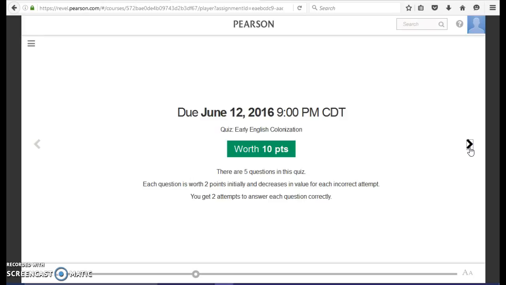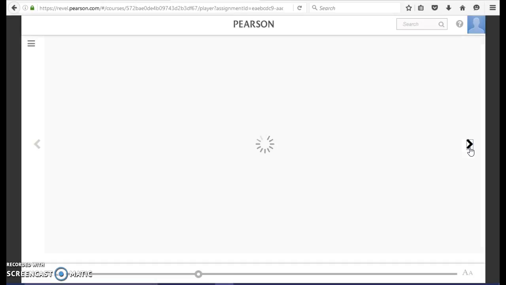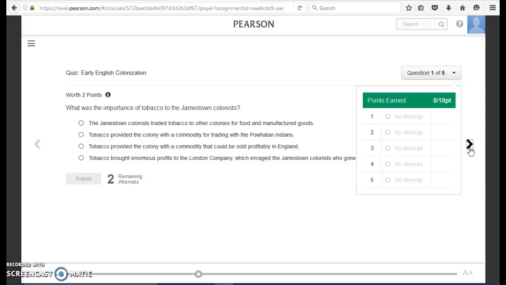So if you get it wrong the first time, you still get another chance to answer the question, but your point value goes down. So if it takes you more than 2 times to get the correct answer, like if you get it right on the third, or if you get it wrong the second time, you don't get any points for that one. So what was the importance of tobacco to Jamestown colonists?